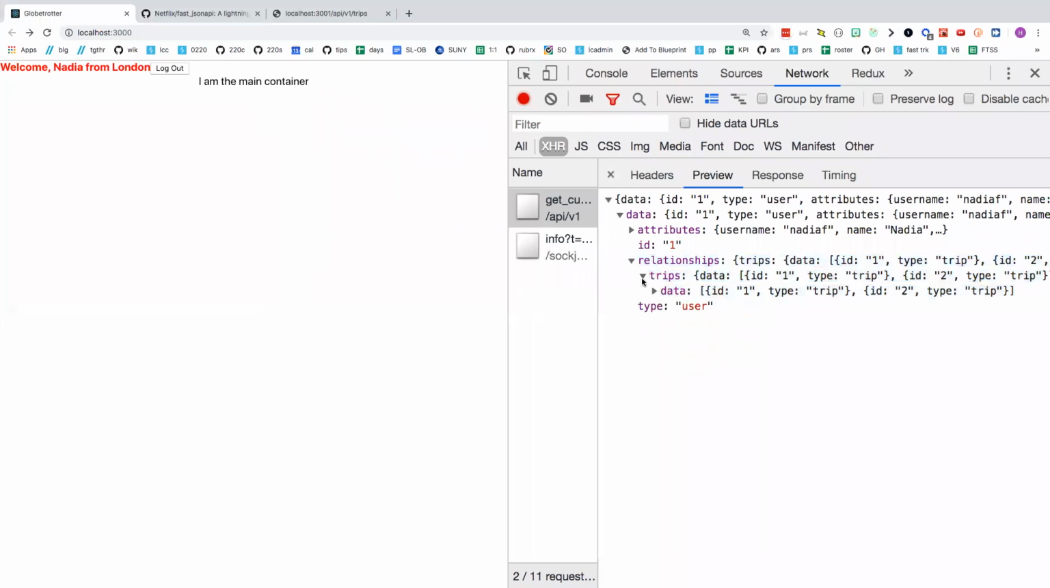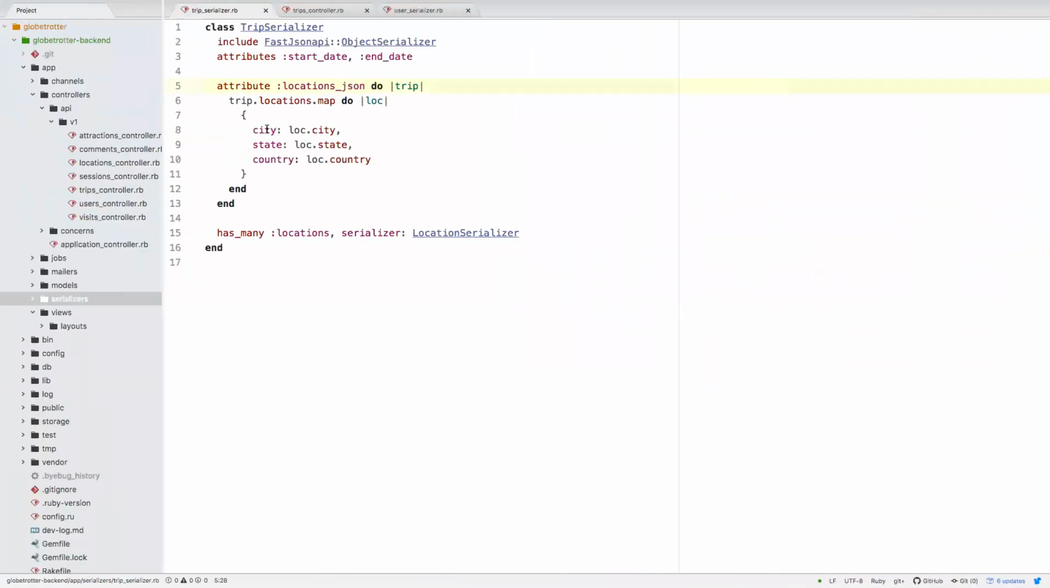So Howard, just one quick question on that serializer. Yep. If it's the trip serializer, how does it know the locations? Is it through the has many, has access to it, or?